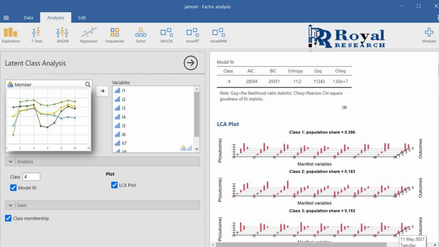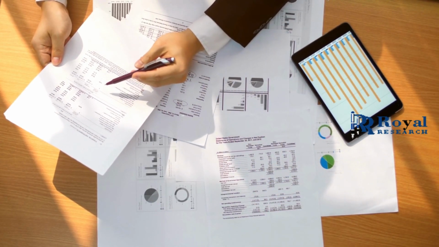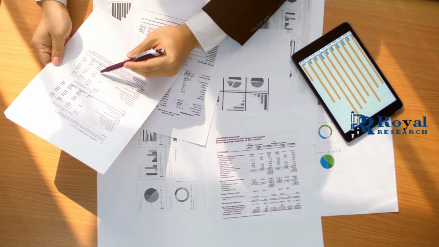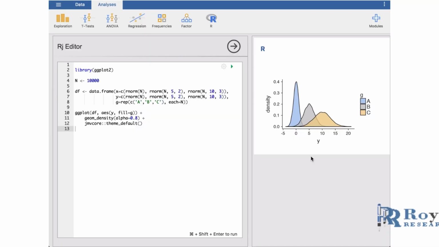Configure any additional settings or options based on your analysis requirements. Click Run to execute the analysis. The results will be displayed in the output pane on the right side of the interface.